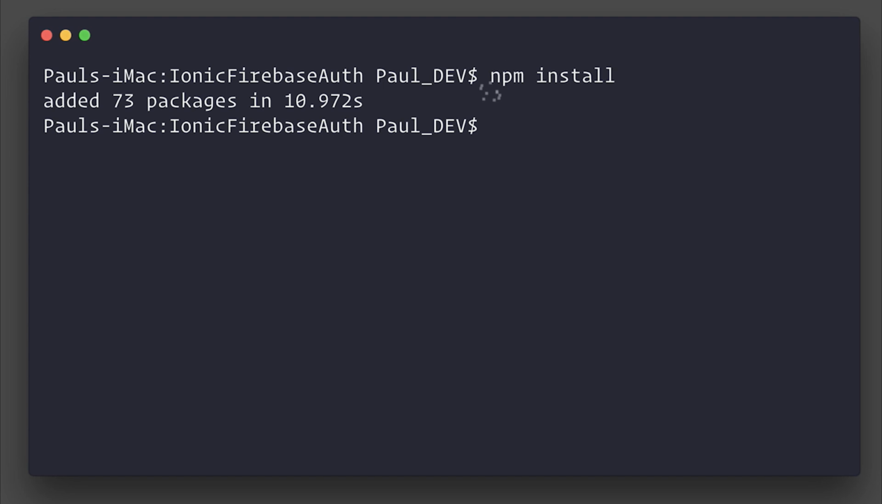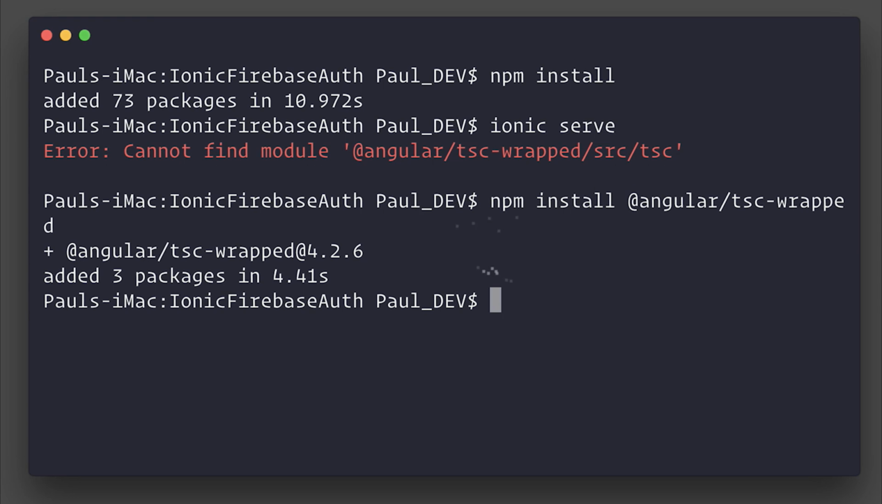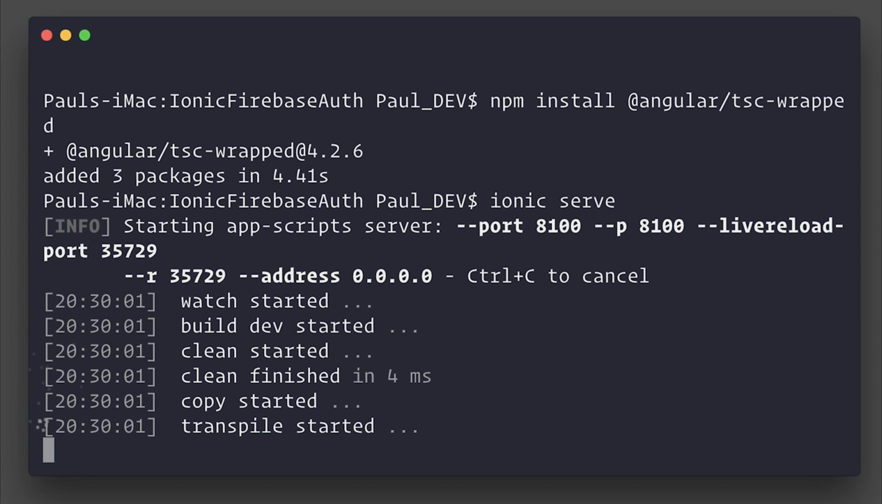If we now run ionic serve, you may also find that you get this error saying that you cannot find Angular tsc-wrapped. Don't worry about that, simply npm install @angular/tsc-wrapped. And remember to add --save if you're not running npm 5 and above, and now you should be able to try ionic serve once again.